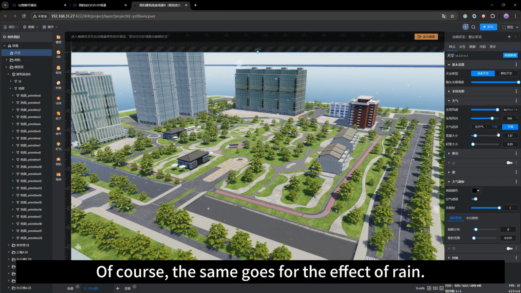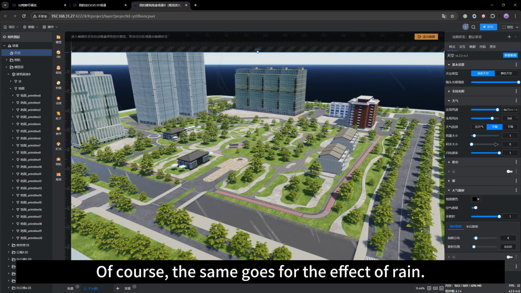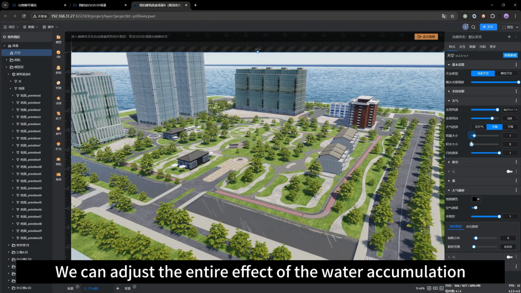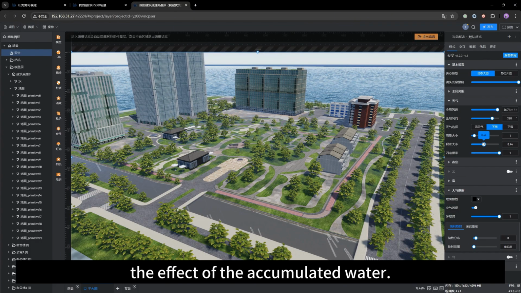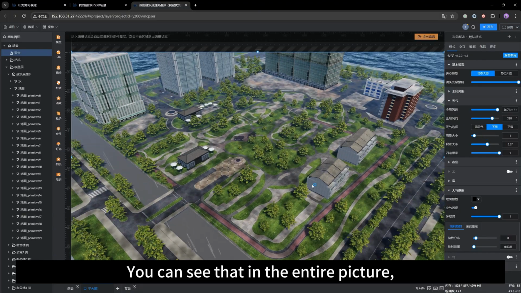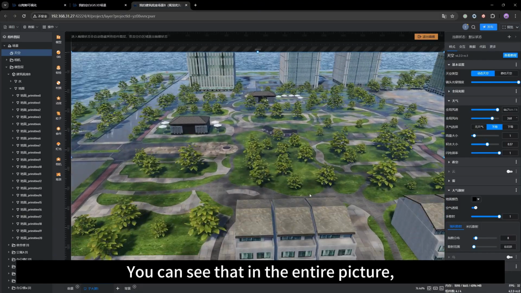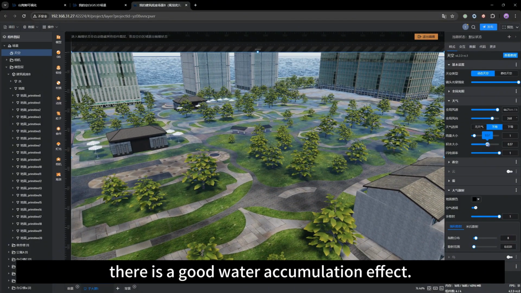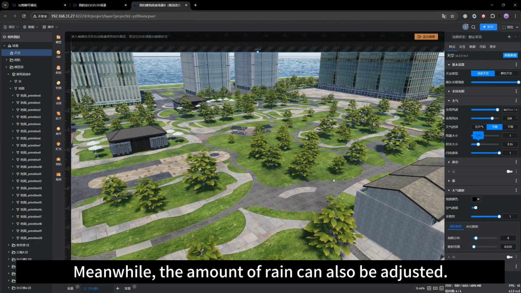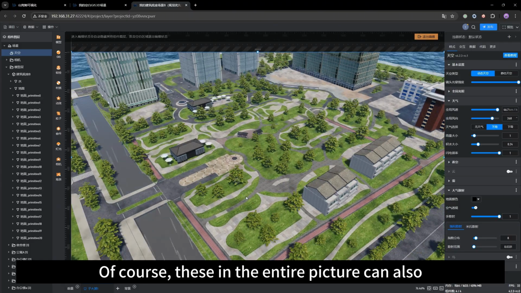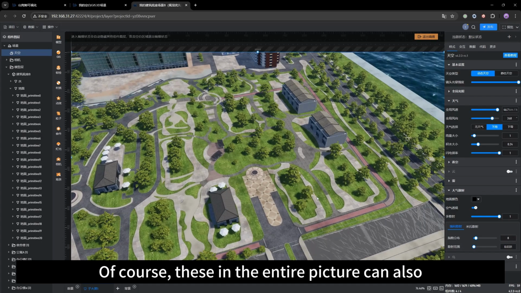Of course, the same goes for the effect of rain. We can adjust the entire effect of the water accumulation, the effect of the accumulated water. You can see that in the entire picture there is a good water accumulation effect. Meanwhile, the amount of rain can also be adjusted.